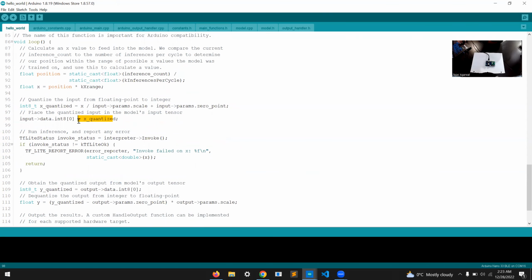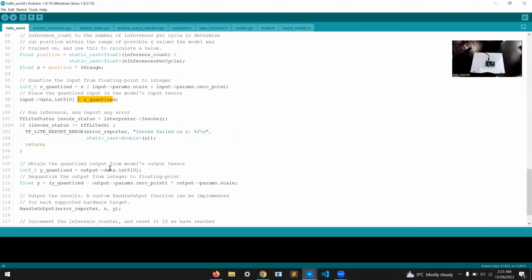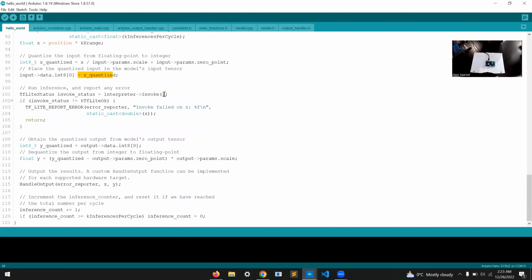We add this X quantized value, and then we invoke our interpreter, which is basically just running the model. Then we get the output in this y quantized thing. What we do with the output is pass it through this handle output function.